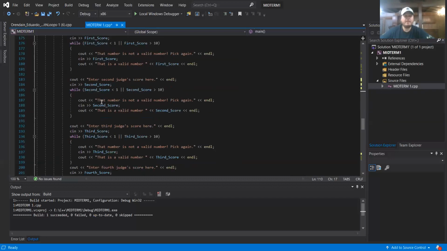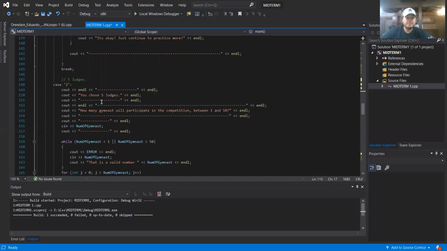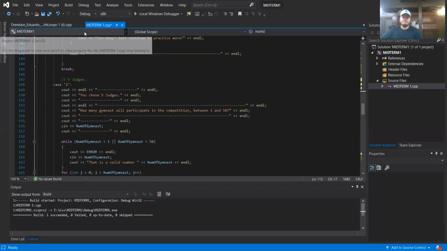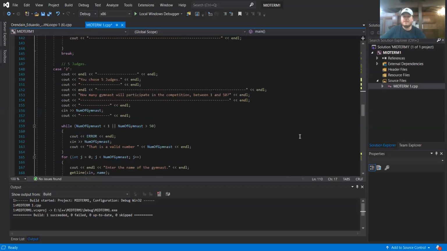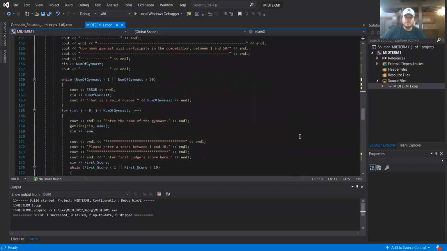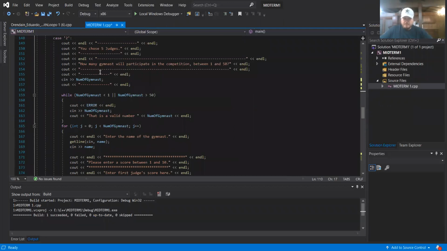So now let's say we run the program again, and let's pick case 2, which is 5 judges. The same thing's going to happen. It's going to say you chose 5 judges, and then it'll ask you how many gymnasts will participate in the competition. But this time, we ask it between 1 and 50. If it's above 50, then it's going to display this error message, and it's going to ask you to input a valid number. So it has to be between 1 and 50.